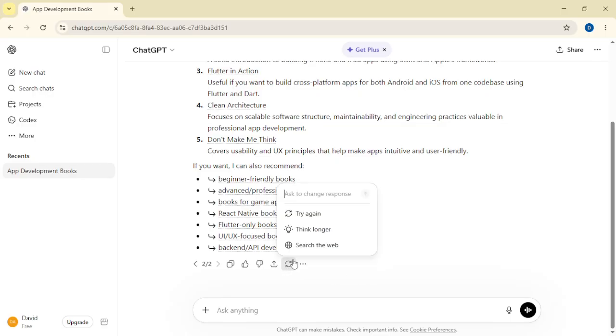Another thing you'll see is the thumbs up and thumbs down buttons. These allow you to leave feedback on the response. If something looks inaccurate or if the answer wasn't helpful, you can choose one of those options and provide additional feedback.